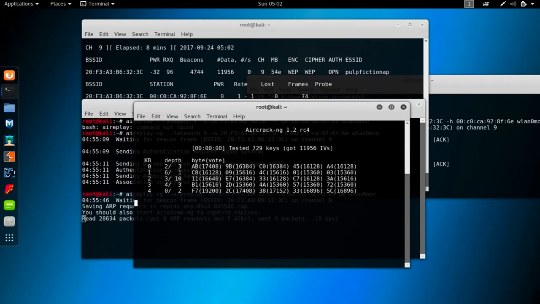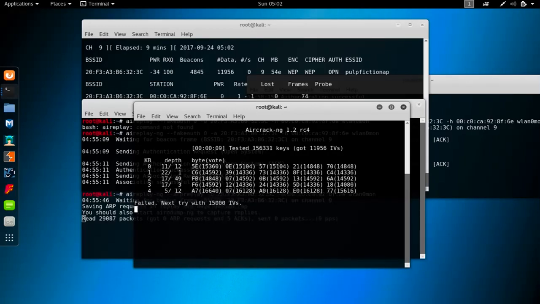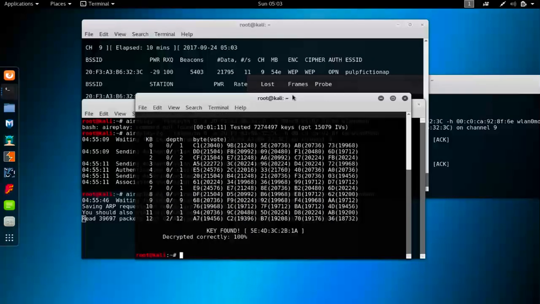It will start to work on those IVs and try to gather our password. And of course, if you cannot find a way to inject some data, this will eventually work for you, because somebody is eventually going to use that internet connection. However, this is easier to do. And as you can see, I now managed to find the key, and I changed the key to show you that we really cracked this time.